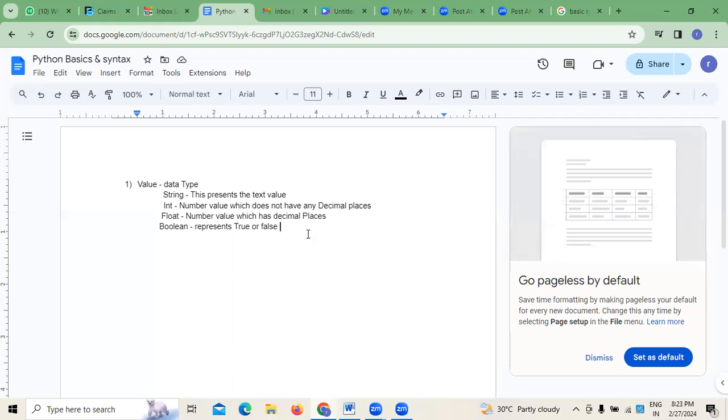Okay, fine. So this is where we call it a value. We call it a value as a string. String represents text. Integer represents a numeric value which doesn't have any decimals. Float represents a numeric value which has decimals. Boolean represents true and false. Okay, this is the first one.